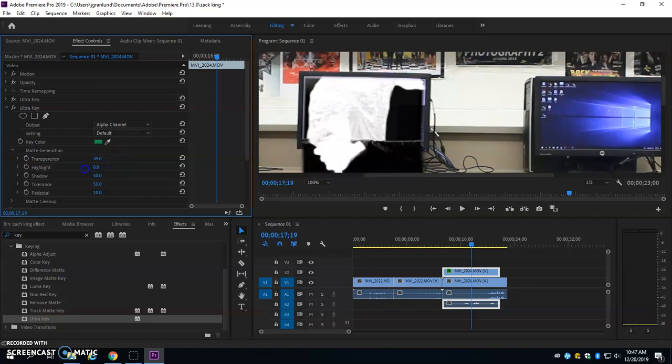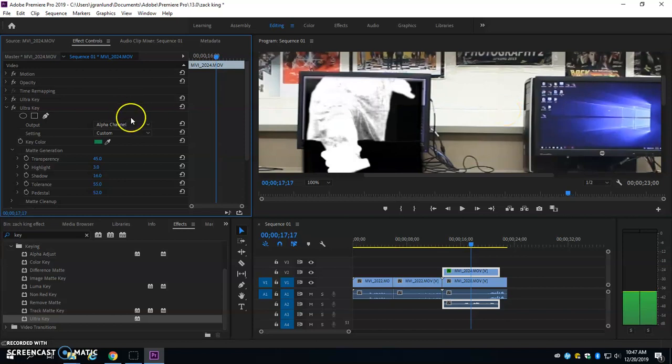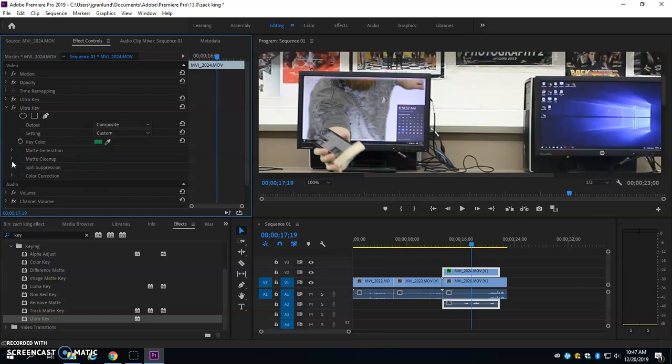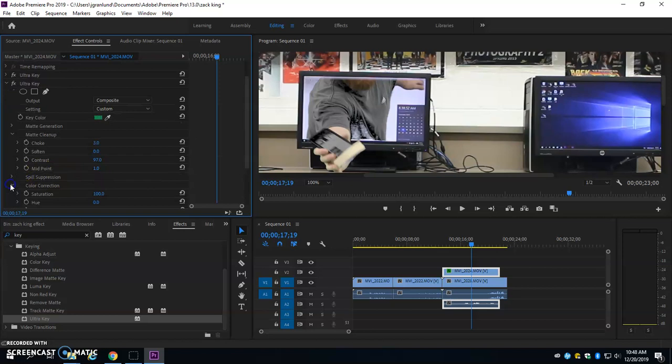So if I adjust the highlight and the shadow, and the tolerance, pedestal, you'll see that the black and white gets a little bit sharper there, which means if I go back to composite, it's starting to look a little cleaner. Except for now on my shirt. I can go to matte cleanup, and try and adjust these points here.